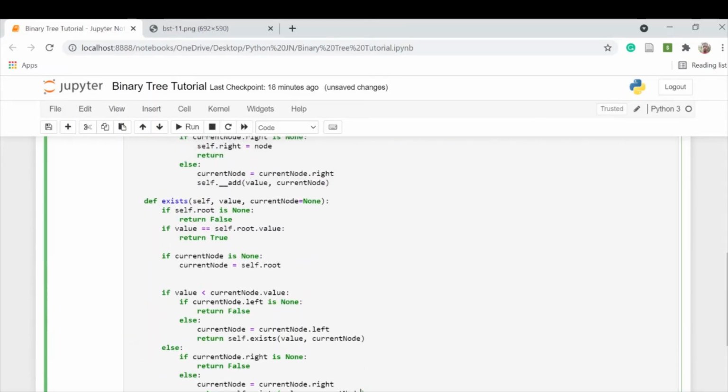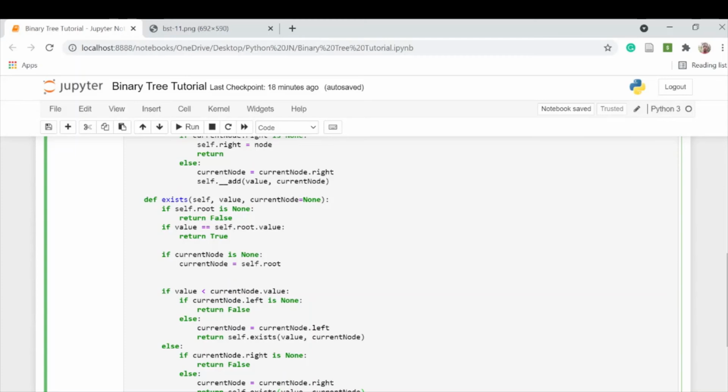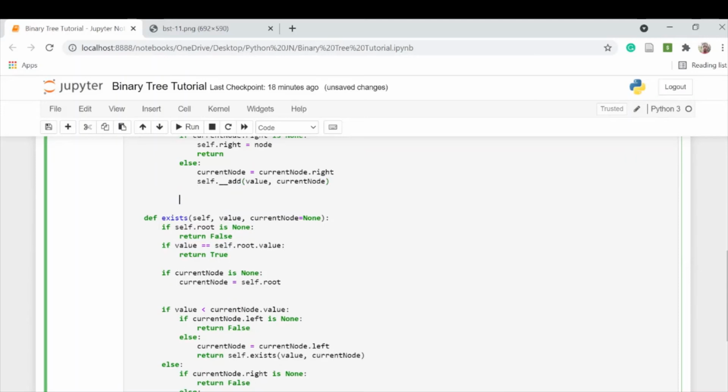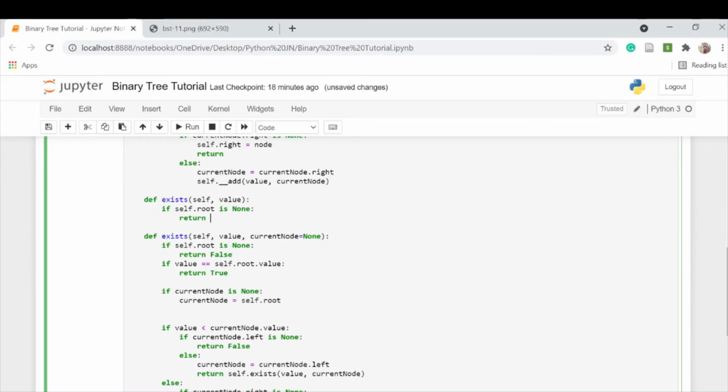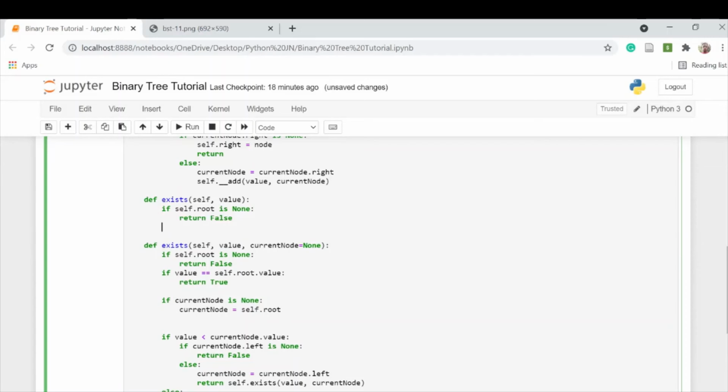And just like before, I don't want my user to fiddle around with the current node. I just want the user to provide the value that it's looking for. So let's implement another function called def exists, and this time it will just take in self and value. It will not take in the current node. So just like before, let's say if self dot root is none, then just return false.